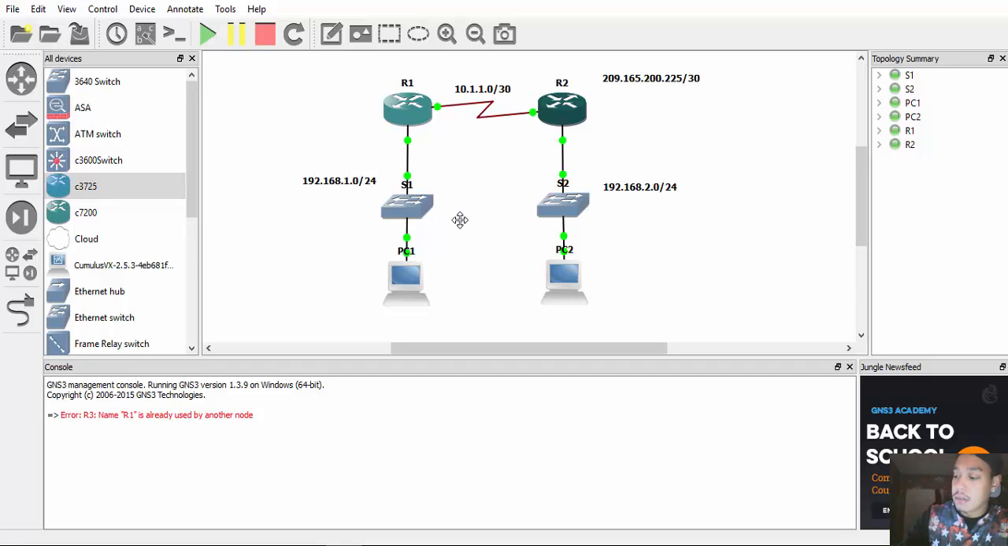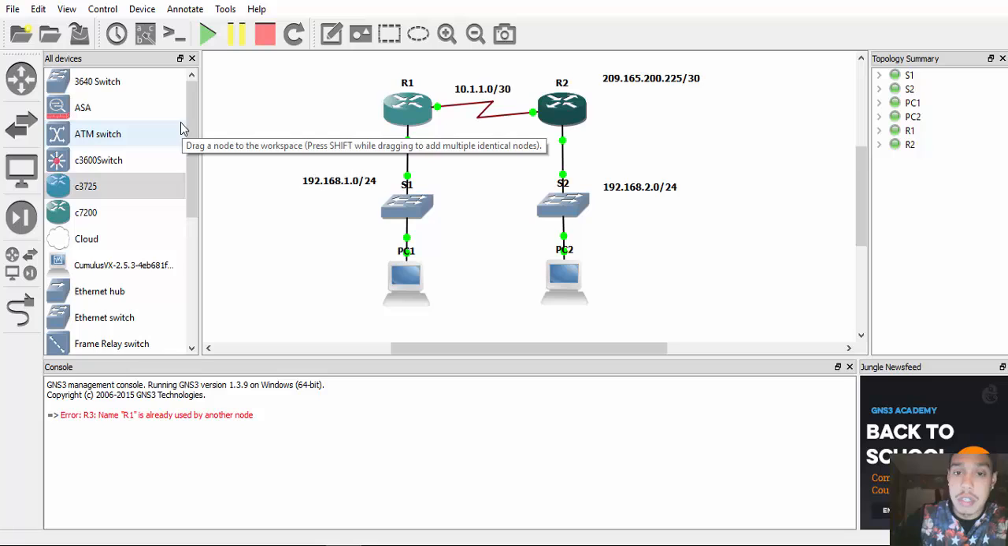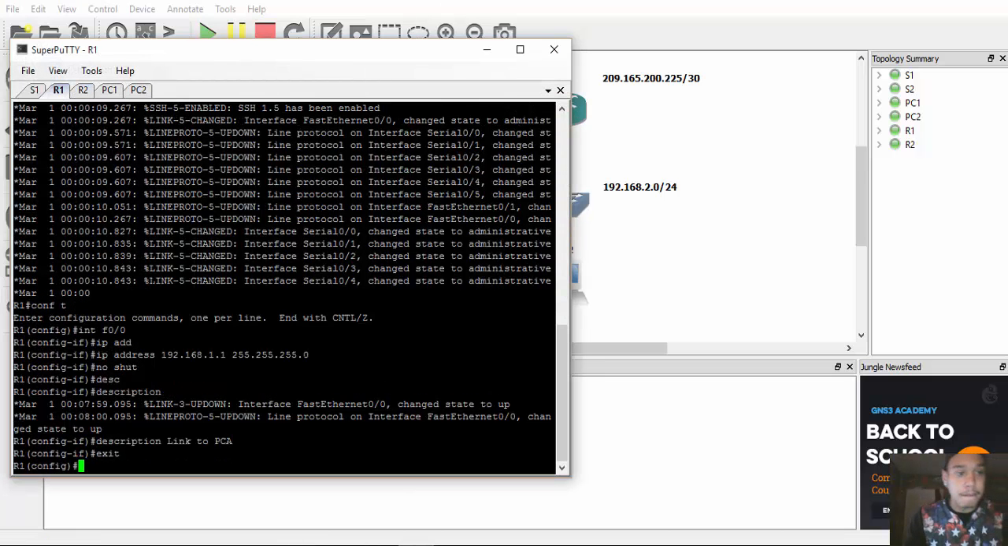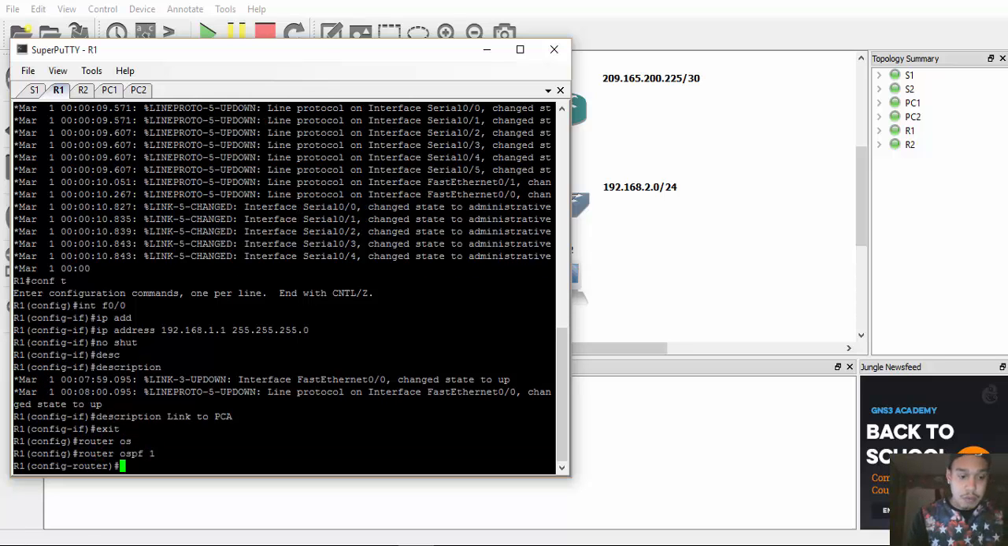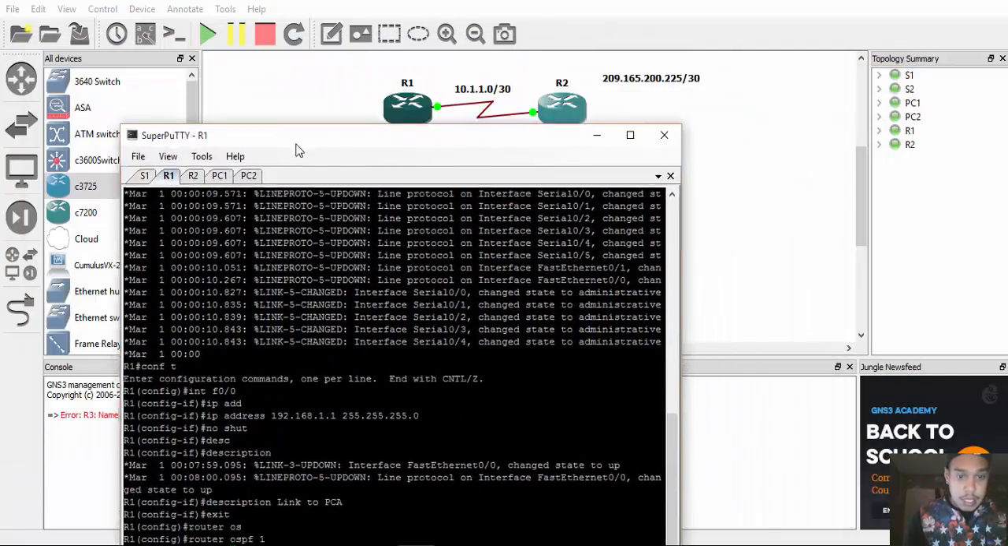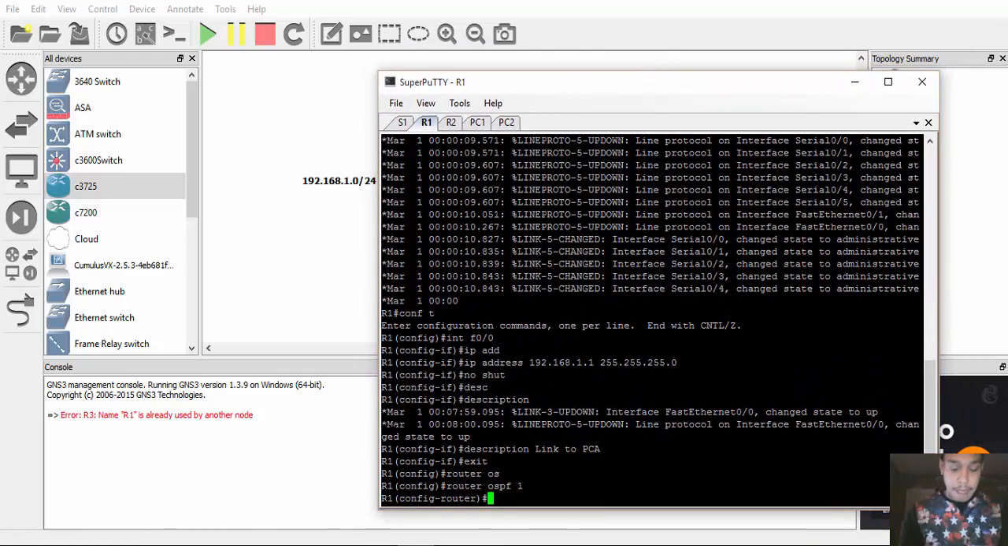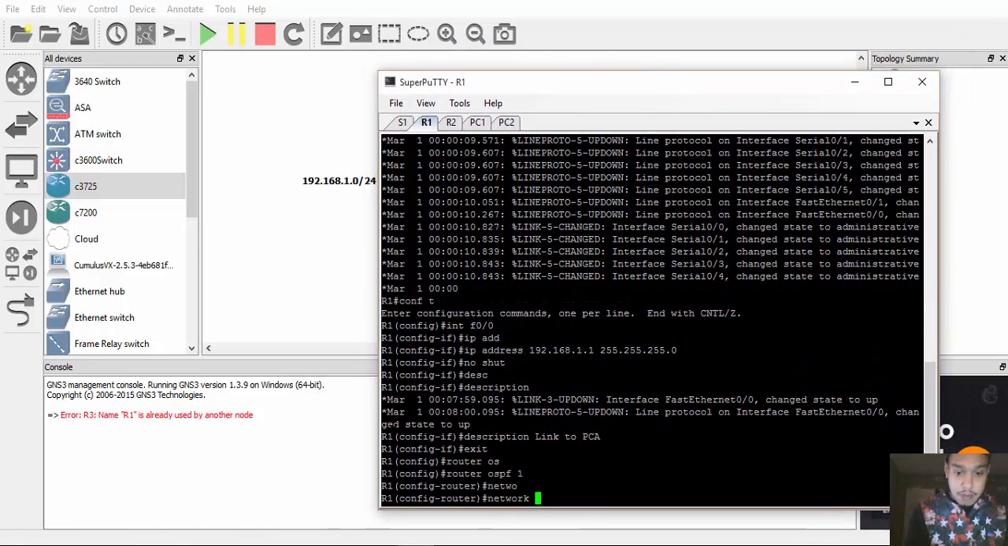So what we're going to do now is set up OSPF. We'll leave point-to-point until the end. We'll configure OSPF on router 1 first. So router OSPF with process ID 1, and we'll add the network for the serial interface even though it's not there yet, and we'll add the network for the LAN.